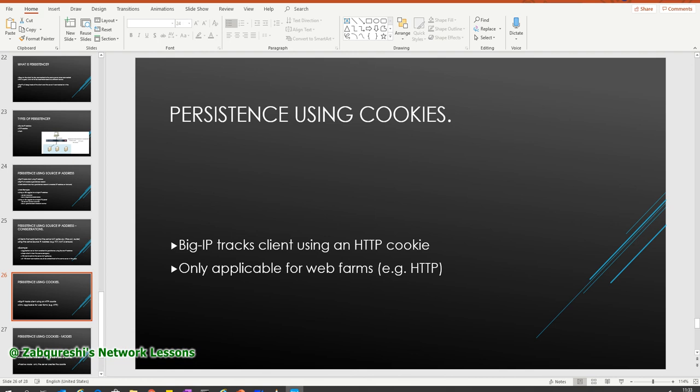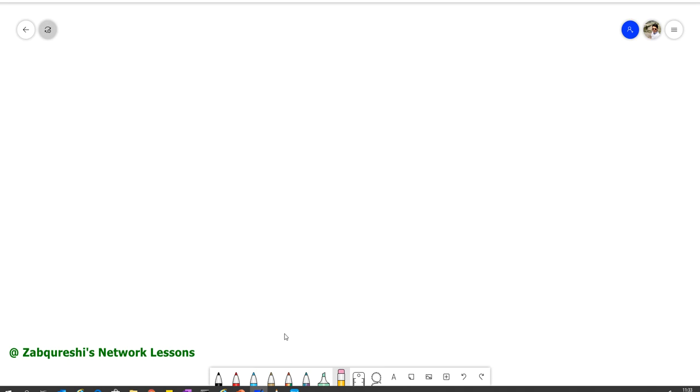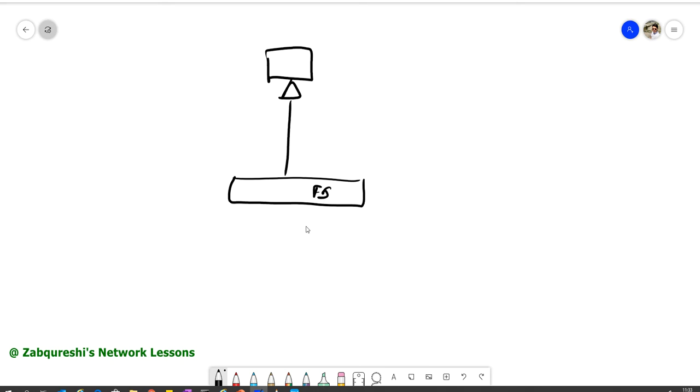So let me just grab my whiteboard again, and let me explain this to you. So let's say we have again a client, right? A client sitting on the net, and then it connects through your F5 to the server farm, right? So you have three servers here. Great. So what happens in the HTTP cookie, right? I will be explaining one type in this demonstration.